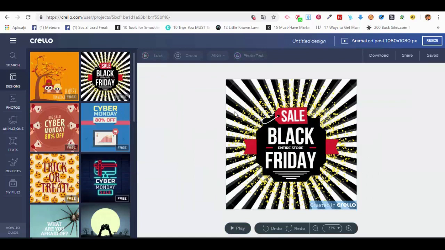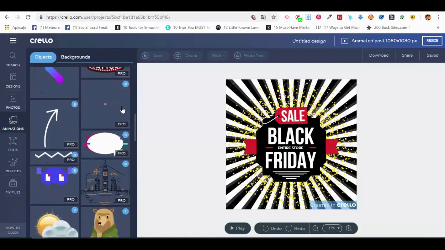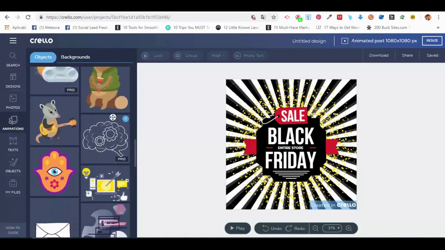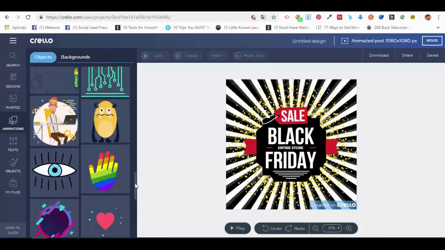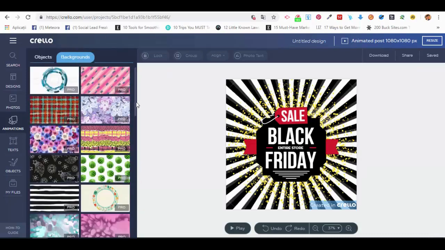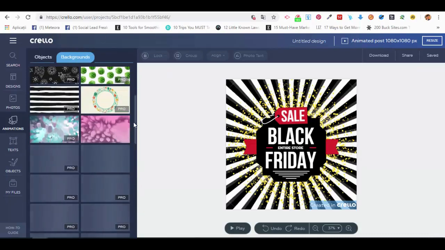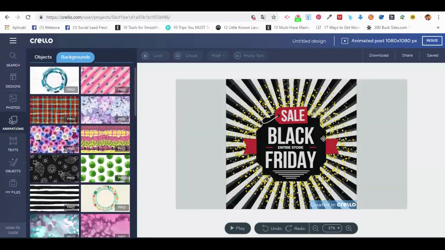Now, another thing that we can do is to insert animations. We have different types of animations. Most of them are the pro version, but we also have normal animations, like the backgrounds. We just have to scroll down and look for the free ones. So this is how an animated post looks like.